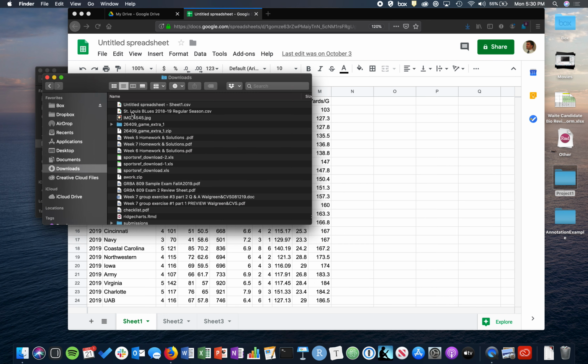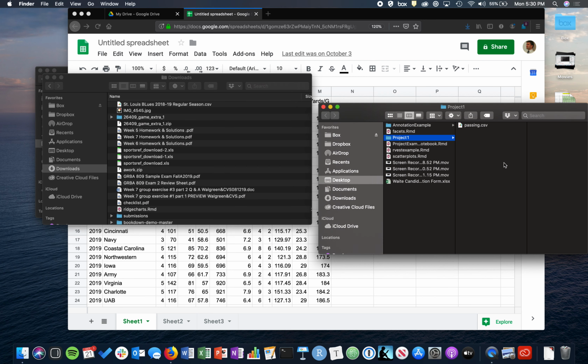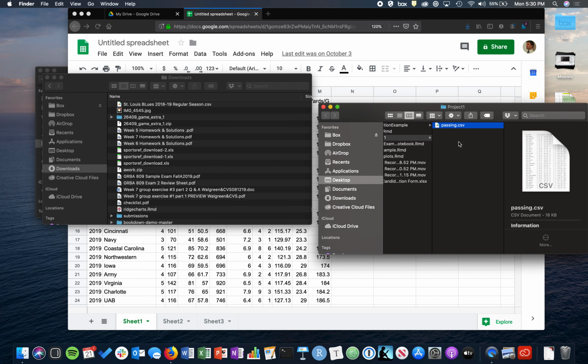So I've got an untitled spreadsheet here. The first thing I can do is really do myself a favor and just change the name of this thing. So this is passing stats. So I'm just going to call it passing.csv. Passings would be weird. So let's call it passing.csv. Now I'm going to click and drag this file into my Project 1 folder. So there it is. Now I've got that there.